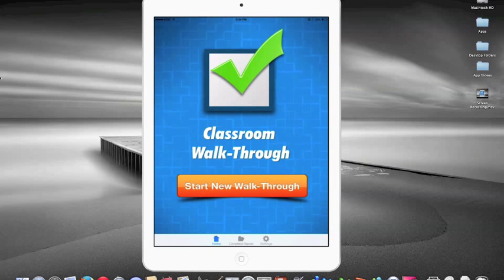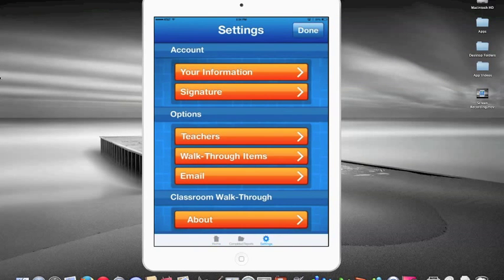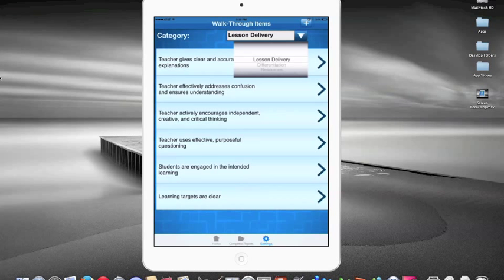Let's start by going to the settings very quickly just to show you what it looks like. I've already entered my information and signature, and I've entered several of my teachers, all very straightforward. I do want to point out something in the walkthrough items. This app does come complete with 5 domains or categories, and we'll see them right here. Lesson delivery, differentiation, resources, classroom environment, and assessment.